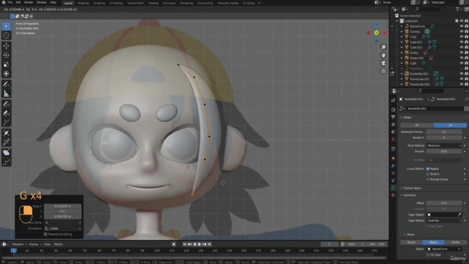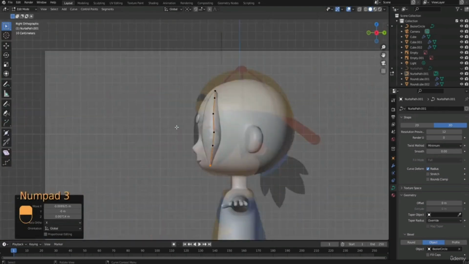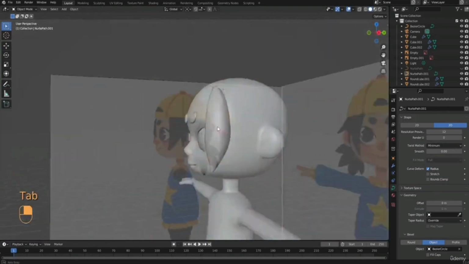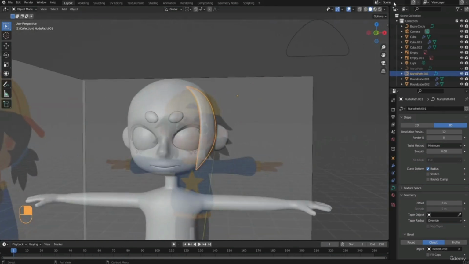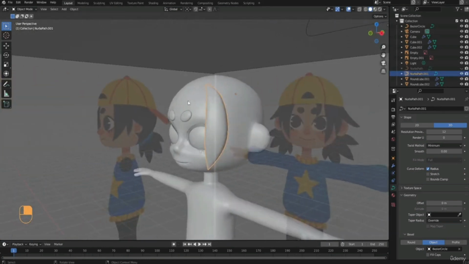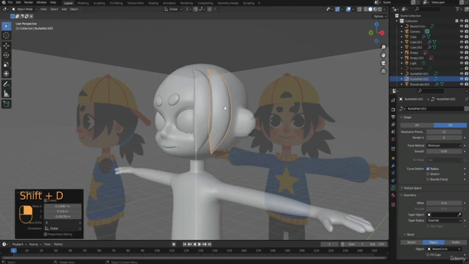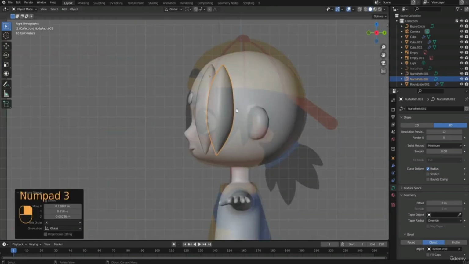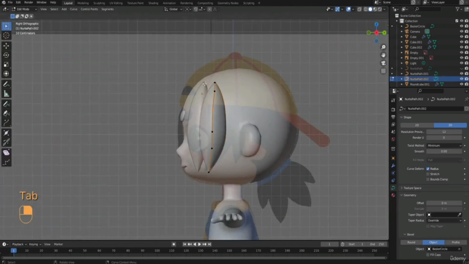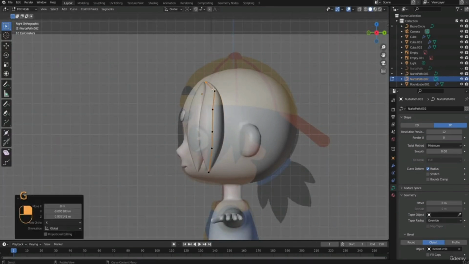After this, we want to add another strand to the front here to fill out this front section. Press Tab and go into Object Mode. Select the strand we just shaped and press Shift D to duplicate it. Then press Tab and go into Edit Mode. Start shaping the strand by adjusting the individual points.